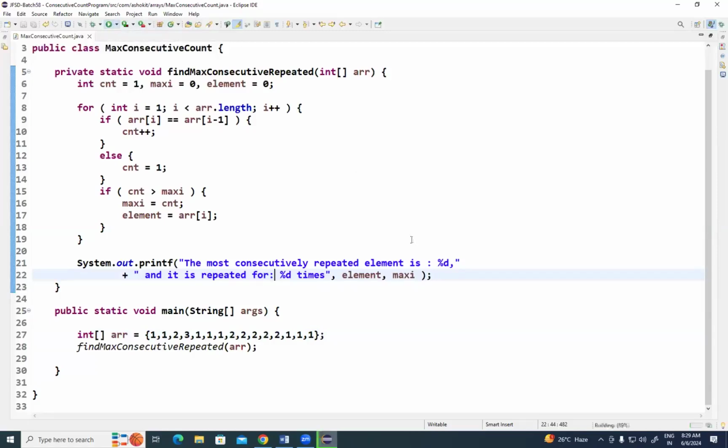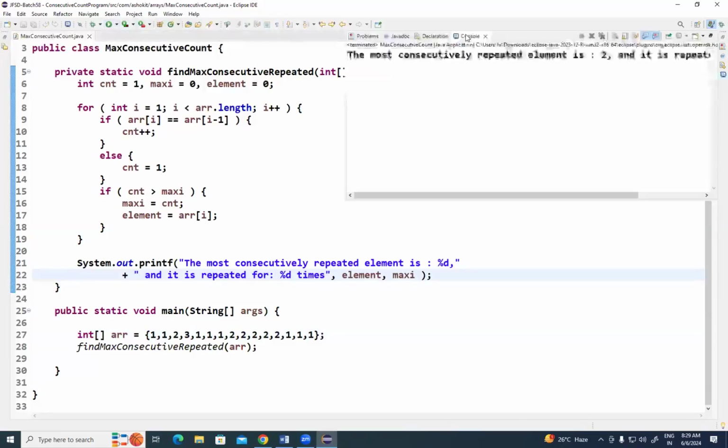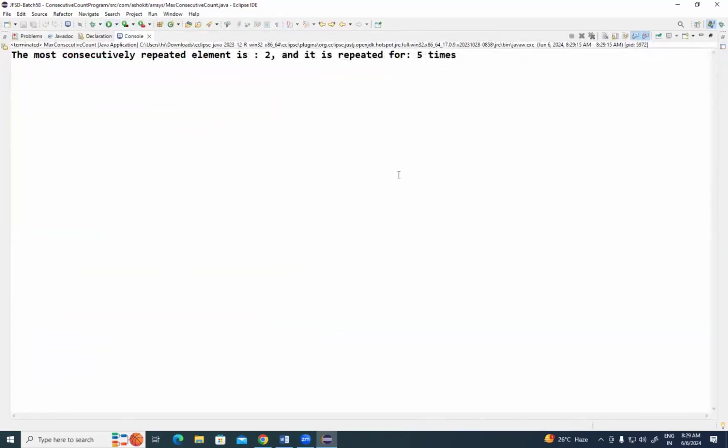Please understand and see the output, guys. The most consecutively repeated element is 2 and it is repeated for 5 times.